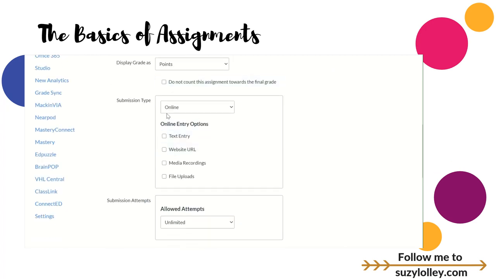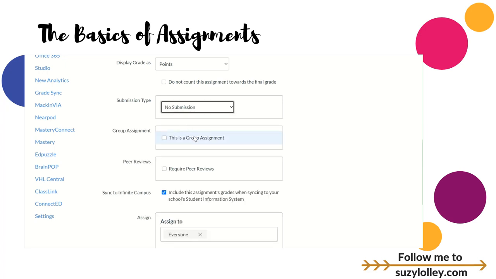And then you have different submission types. It tries to remember what you use the most is what I found. Like if I keep using online for several times, it'll try to remember that and save it for me next time I come in. But just know that no submission just means I need a spot in my gradebook for something, but they're not going to be turning anything in on Canvas. They might be turning it in on paper, but they're not turning it in on Canvas. And so that would be the no submission.